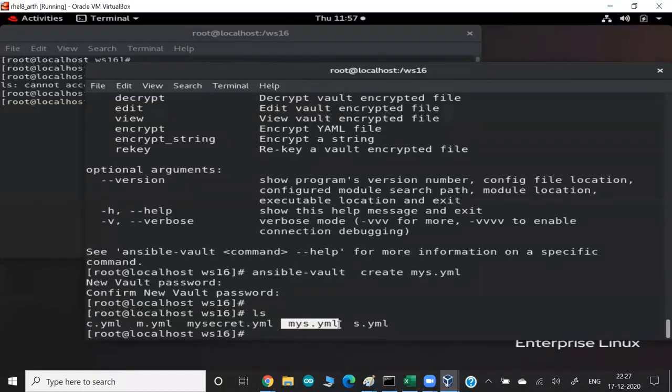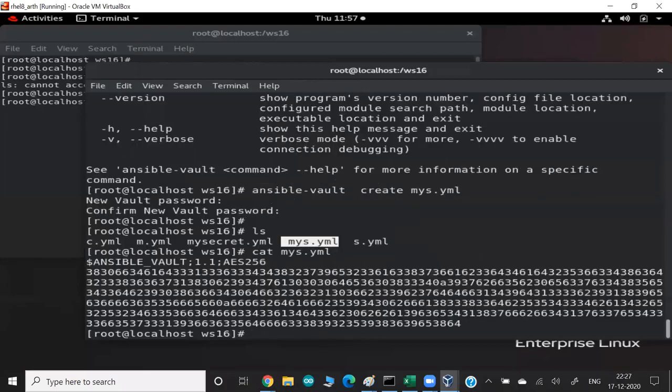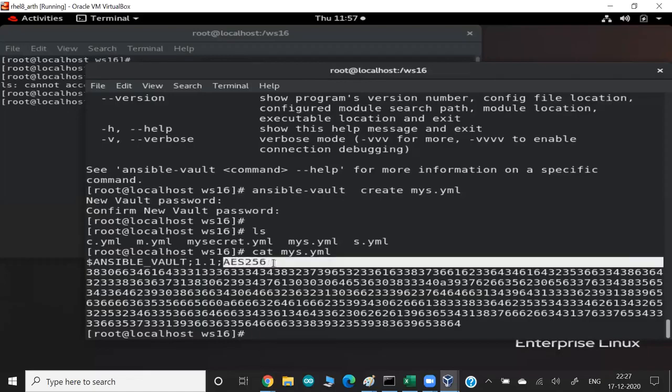Okay, but if anybody wants to open this file, they won't see my actual data or the variables and the values. It looks like a normal file, but everything has been locked. Technically it is known as encrypted. See here, everything is locked. The only thing visible is the word Ansible. It is encrypted using AES, one of the strongest encryptions.